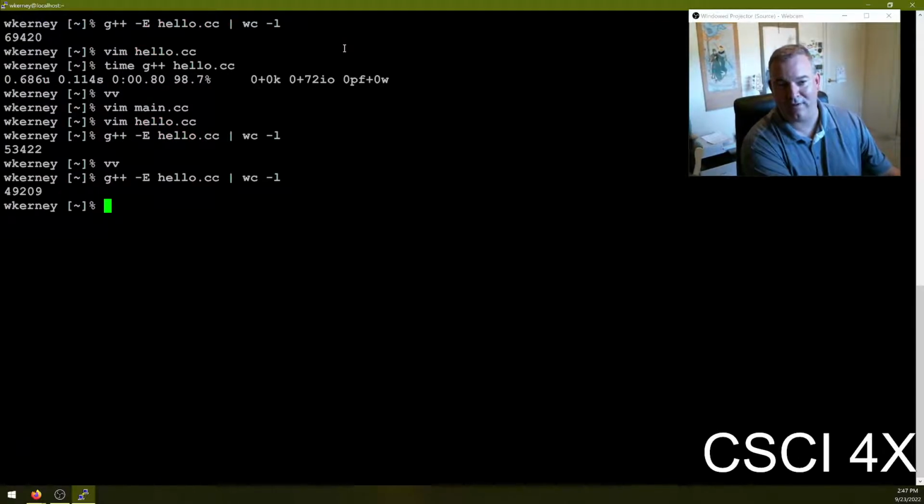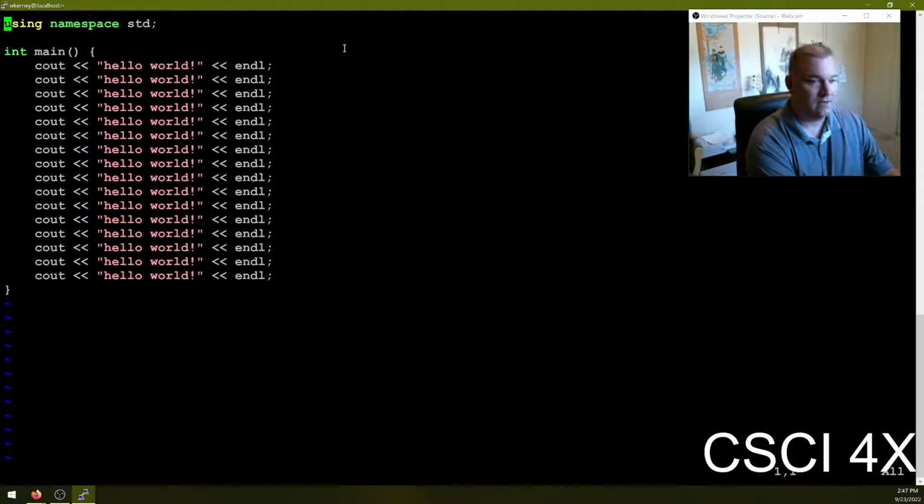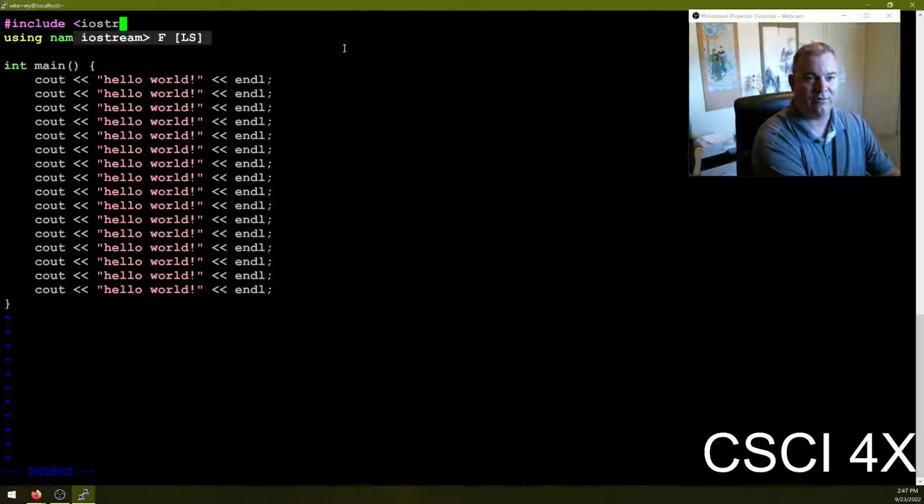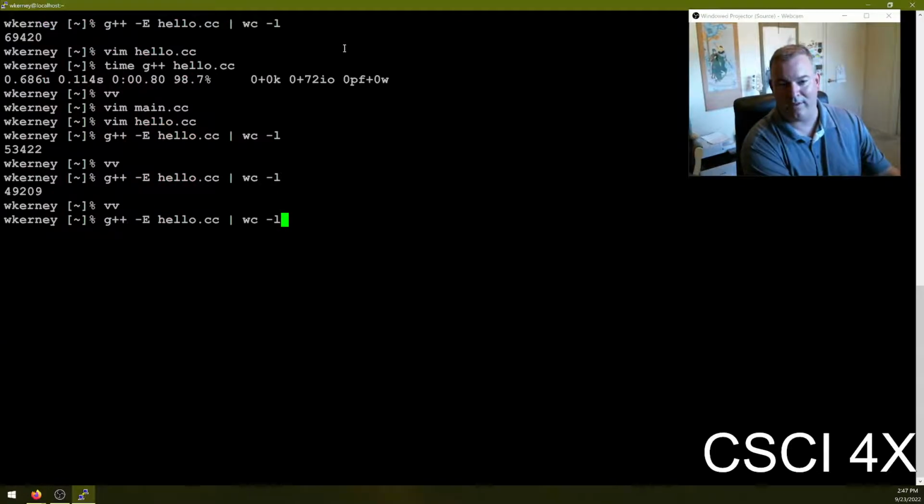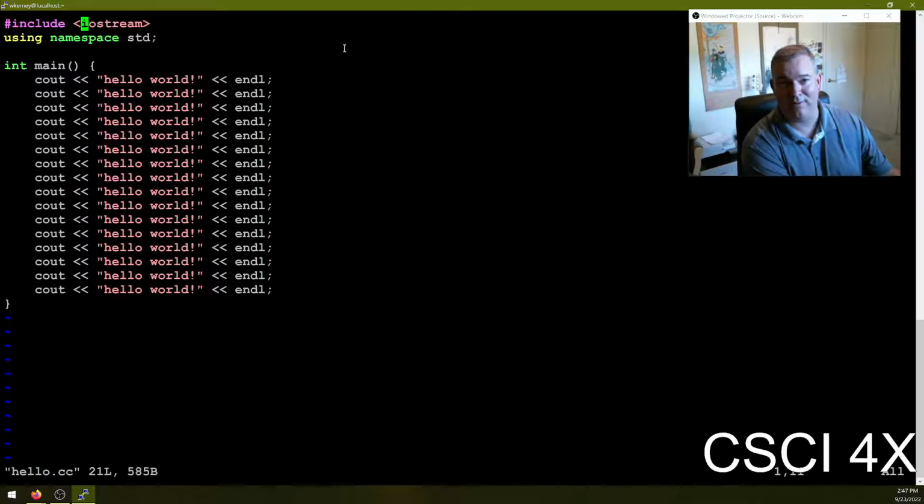If we get rid of vector, that saves us 4,000 lines. If we cut this down to just include iostream, get rid of my read library stuff, that goes down to 44,000 lines. But iostream is kind of big, actually. 44,000 lines of code just in that.